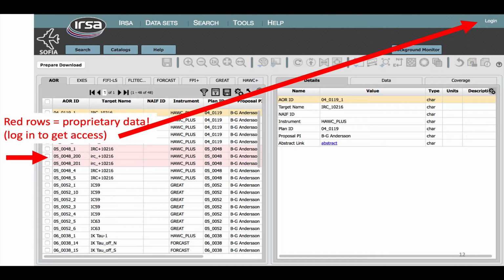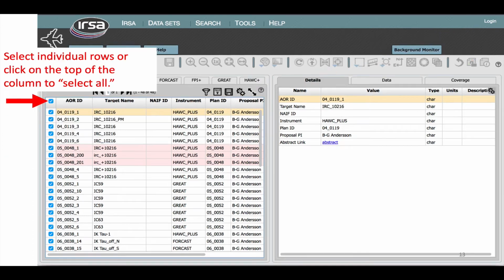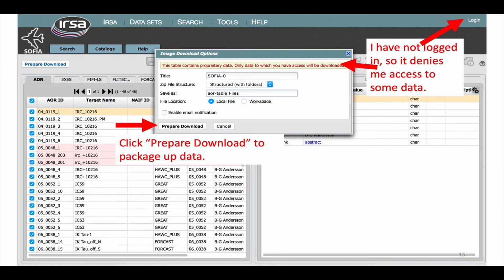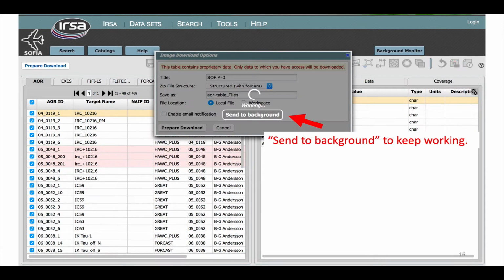So if you are trying to access proprietary data, you do have to log in before you can get access to it. You can select individual rows one at a time, or you click on the top of the column to select all. Then click Prepare Download. Note that I have not logged in, so it's going to deny me access to some data. It's going to say explicitly that this table contains proprietary data and only public data are going to be downloaded. Then click Prepare Download to package up the data.